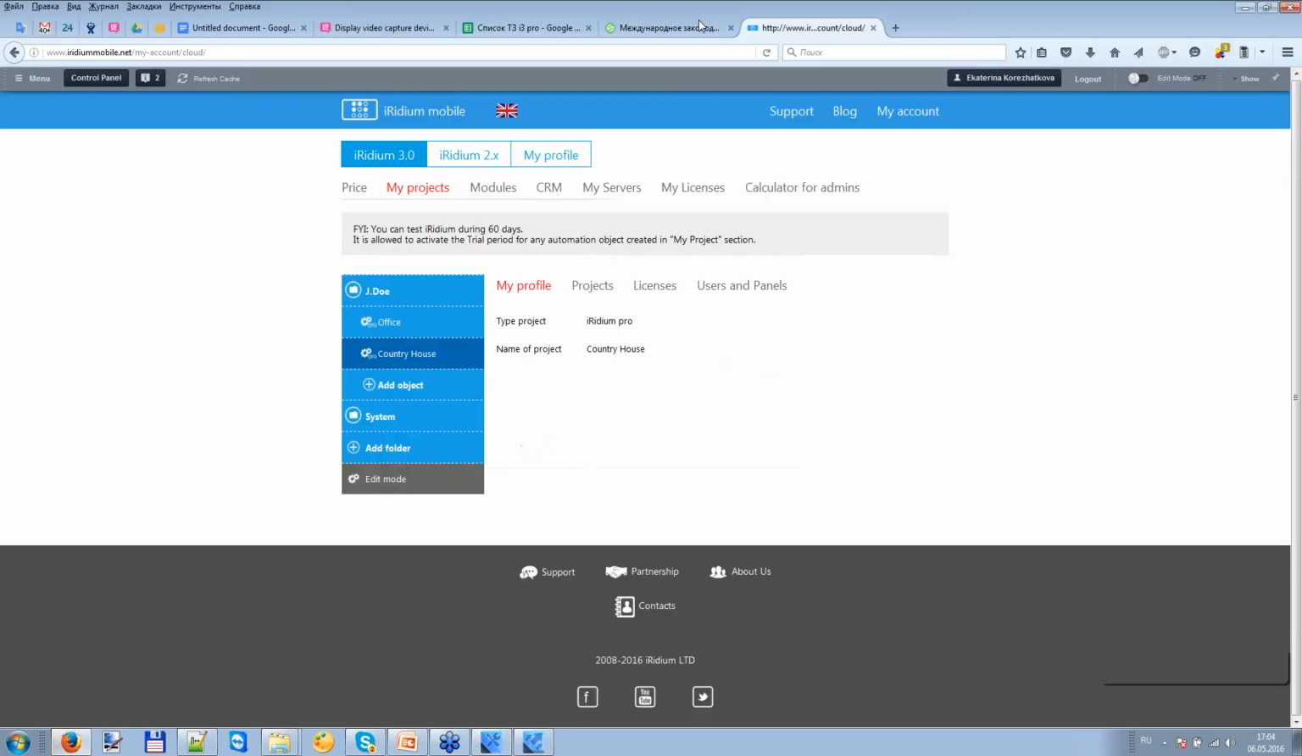Let's see the very important concept of iRidium objects in iRidium Cloud. Objects in Cloud make you able to create the list of projects and the license for these projects and invite the users. A folder can be used to store several objects. For example, it's a house of John Doe and it's an office of John Doe. It's several objects. An object is a flat, house, office, or some automation system.